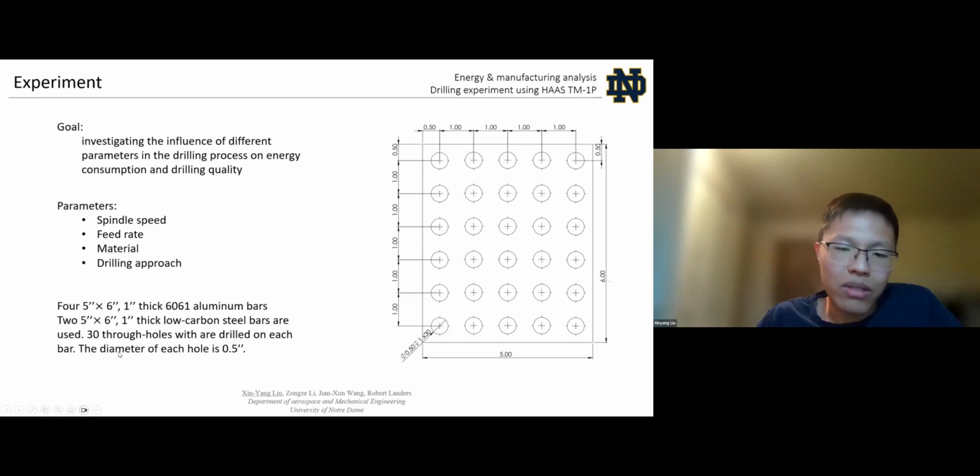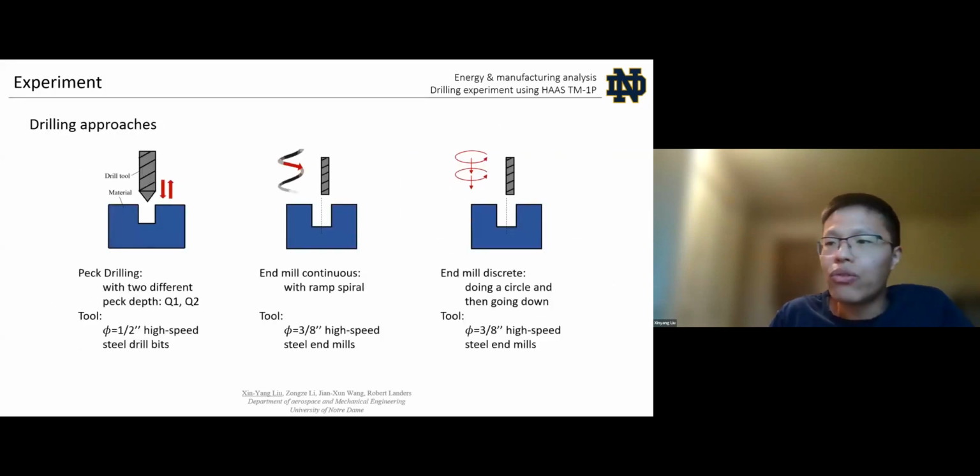So, the diameter of each hole is like 1/2 inch. Okay, so about the drilling approaches, we designed 3 different drilling approaches. The first one is more like a conventional drilling approach, which uses drill bits, and it's called the pack drilling. In the pack drilling, we actually derived 2 kinds of sub approaches with different pack depths.